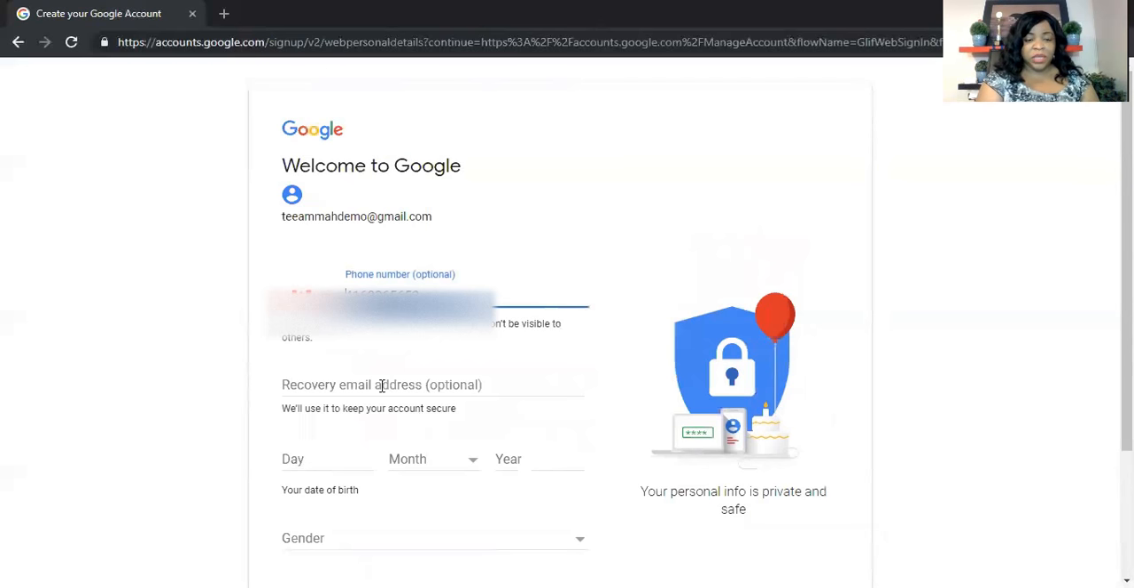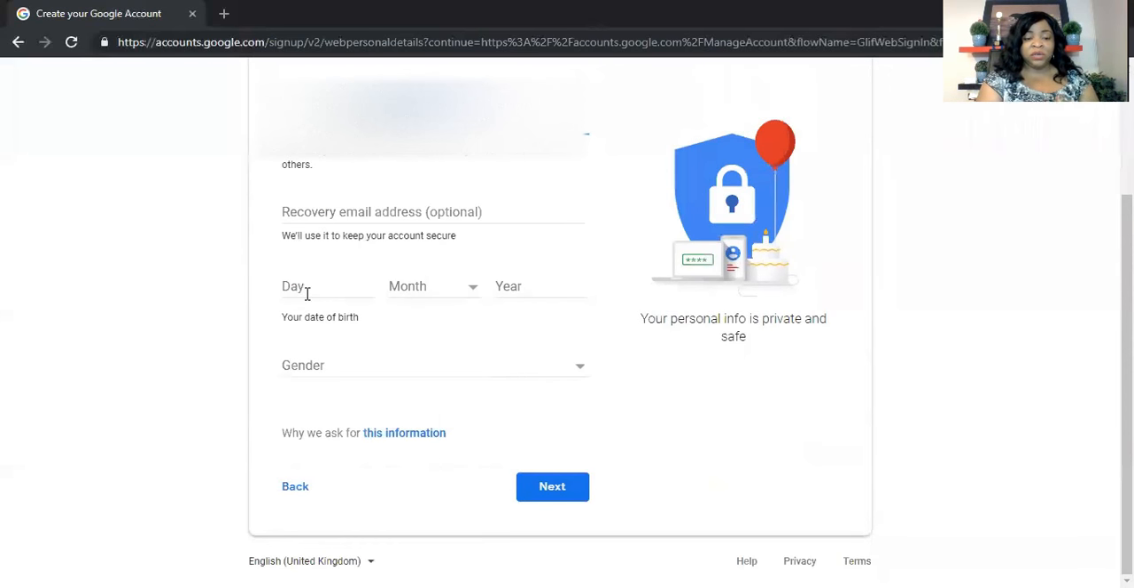And it will ask you, so it has that as your phone number, and it asks you for a recovery email. So if you have an email, let's say if you didn't have a Gmail account, a Google account, you can put your Yahoo email, or you can put your Hotmail email, whatever email that you have, and then it will ask you for your date of birth.